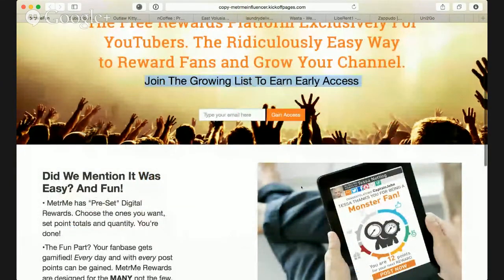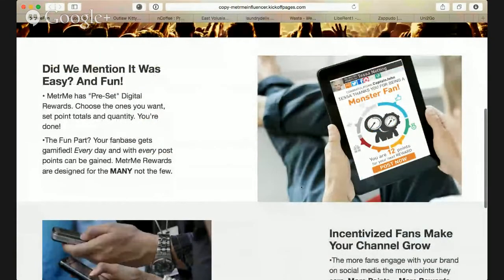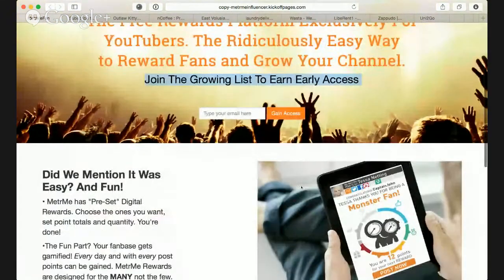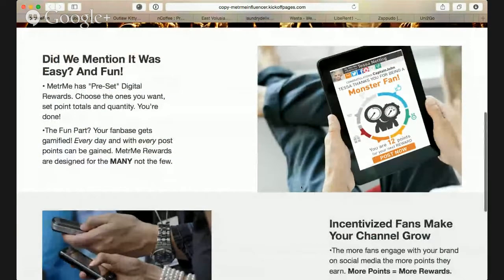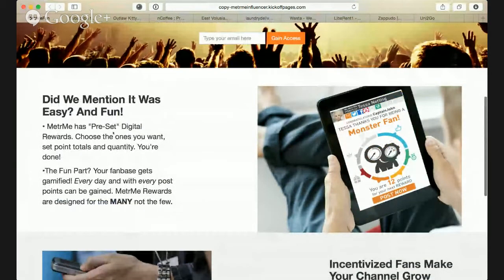First thing I look at, now let's look at some of the subcopy on the page. You can see they've chosen one of our templates. It's called Zigzag Features, and they've got some feature text going left, right across here. "Did we mention it was easy and fun? MeterMe has preset digital rewards. You choose what you want, set points and totals, and you're done. The fun part, the fan base gets gamified."